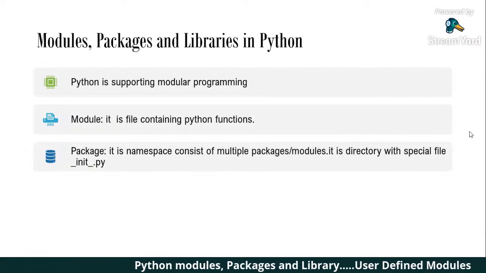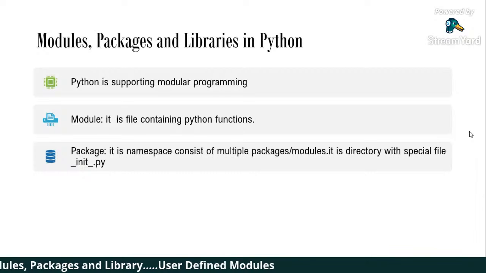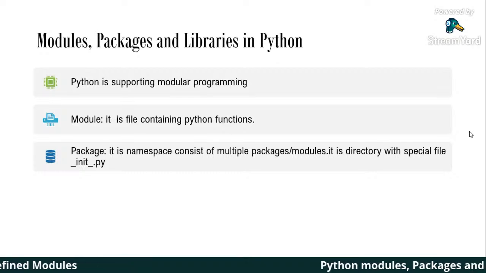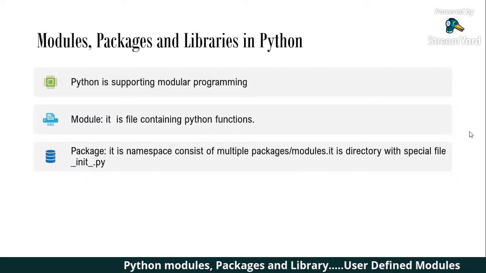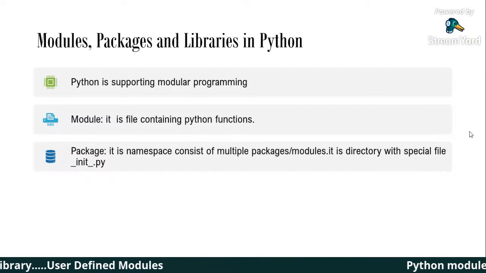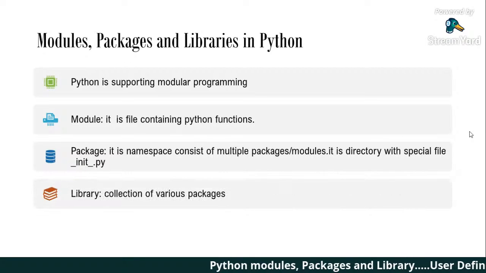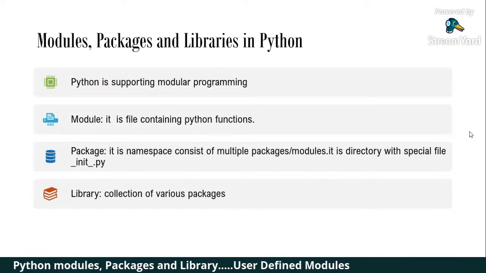Next concept that we have discussed is package. It is a namespace consisting of multiple packages or modules. So multiple modules that are combined, and it is a directory with the special file init.py. So a package is nothing but a collection of modules or multiple packages. And one more concept is library. You can say it is a collection of various packages which is useful for code reusability.